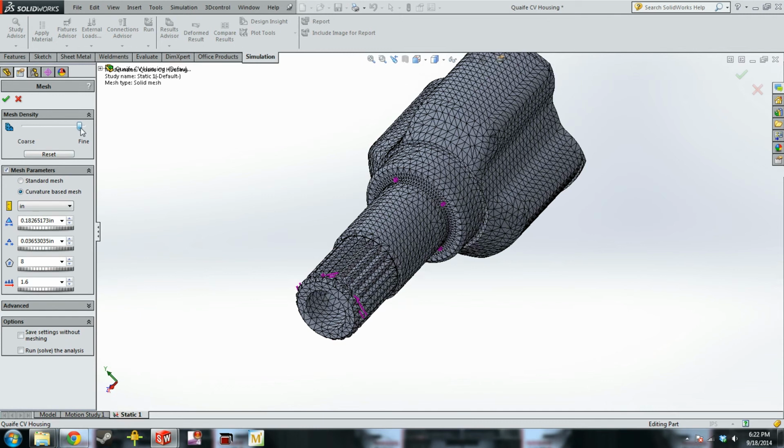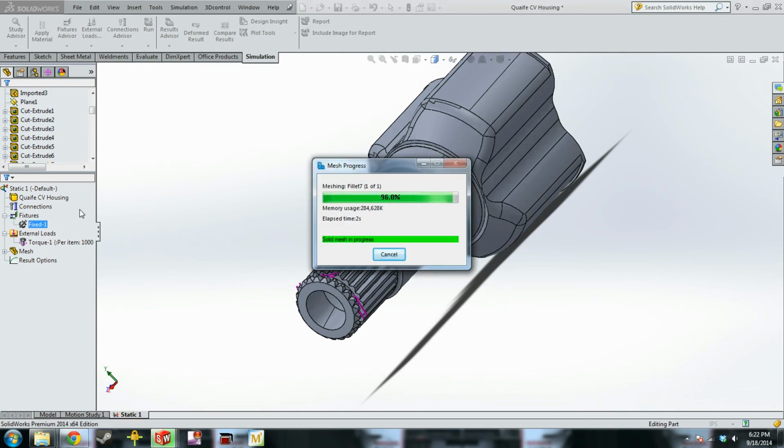My recommendation is just use a curvature mesh. Let the computer work for you. There's no reason to do a standard mesh with mesh refinement unless you run across a part for whatever reason that you can't actually use a curvature mesh.